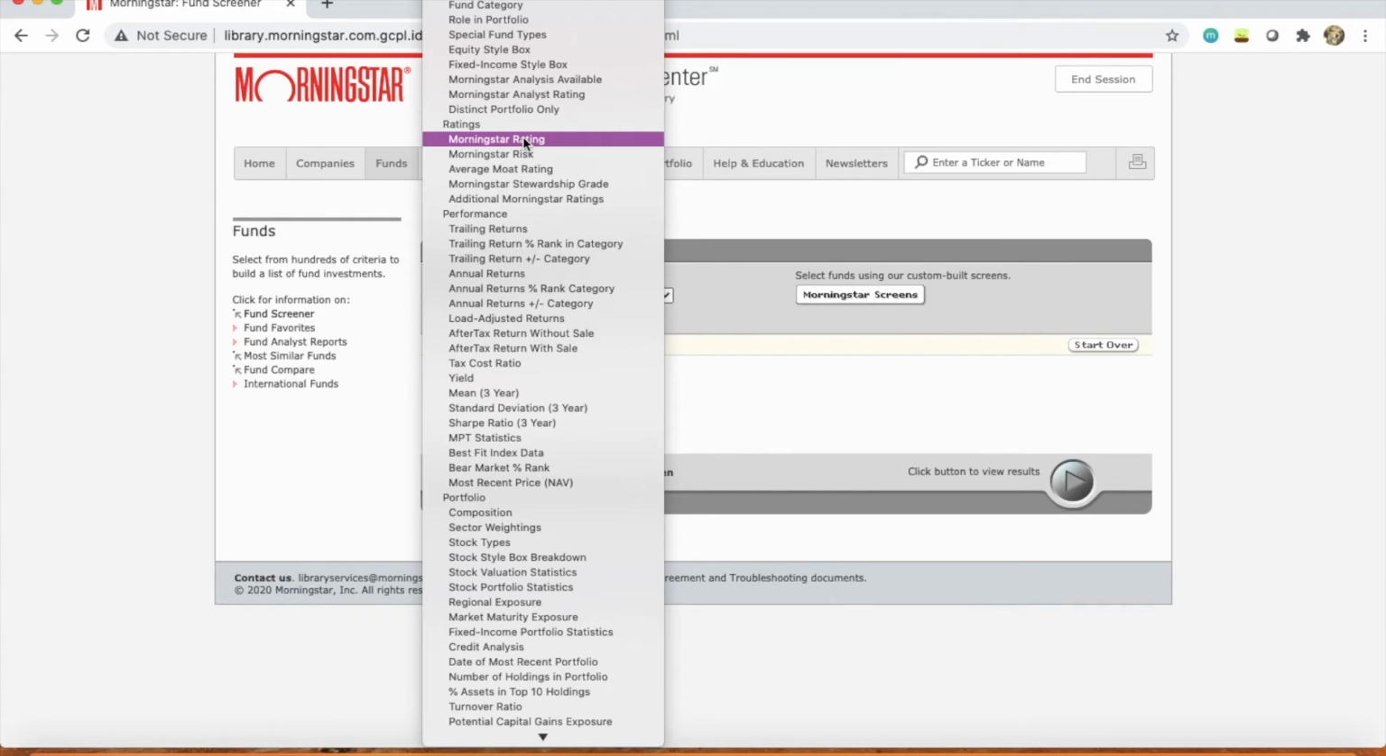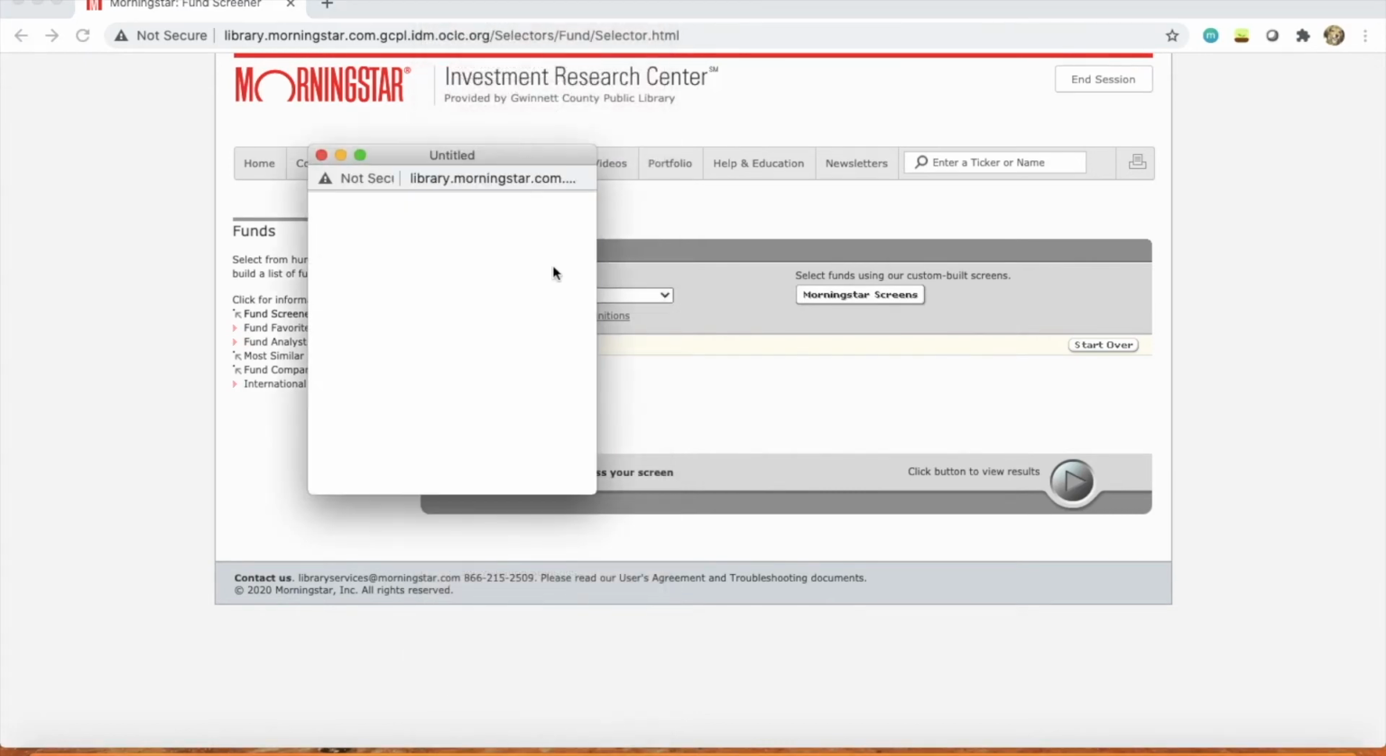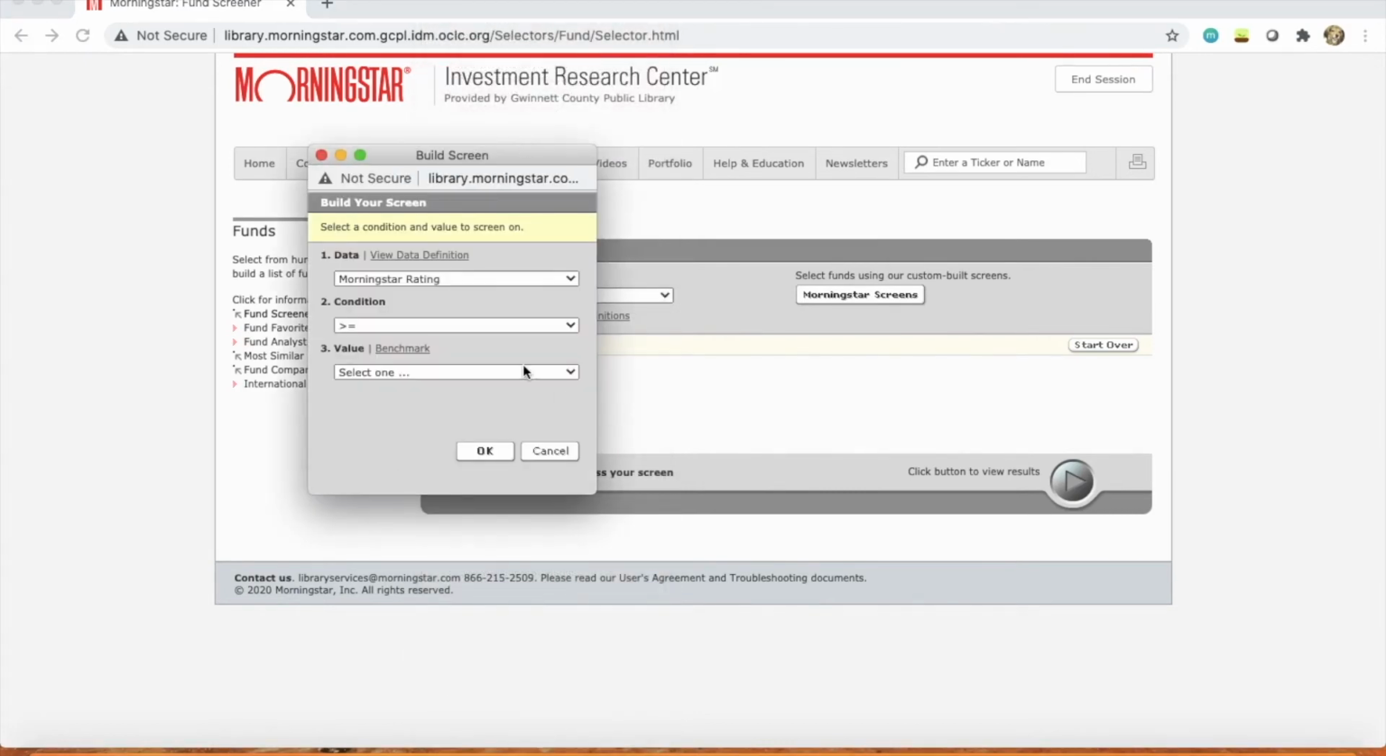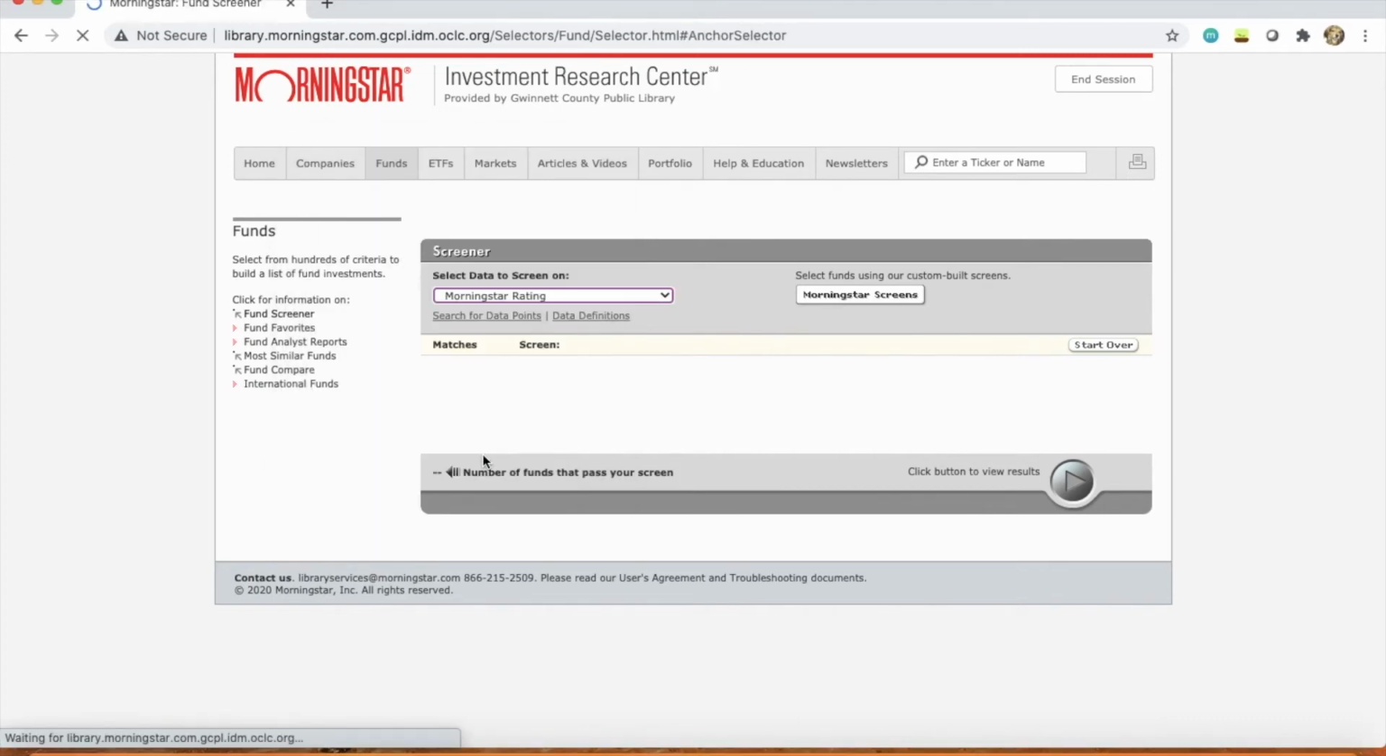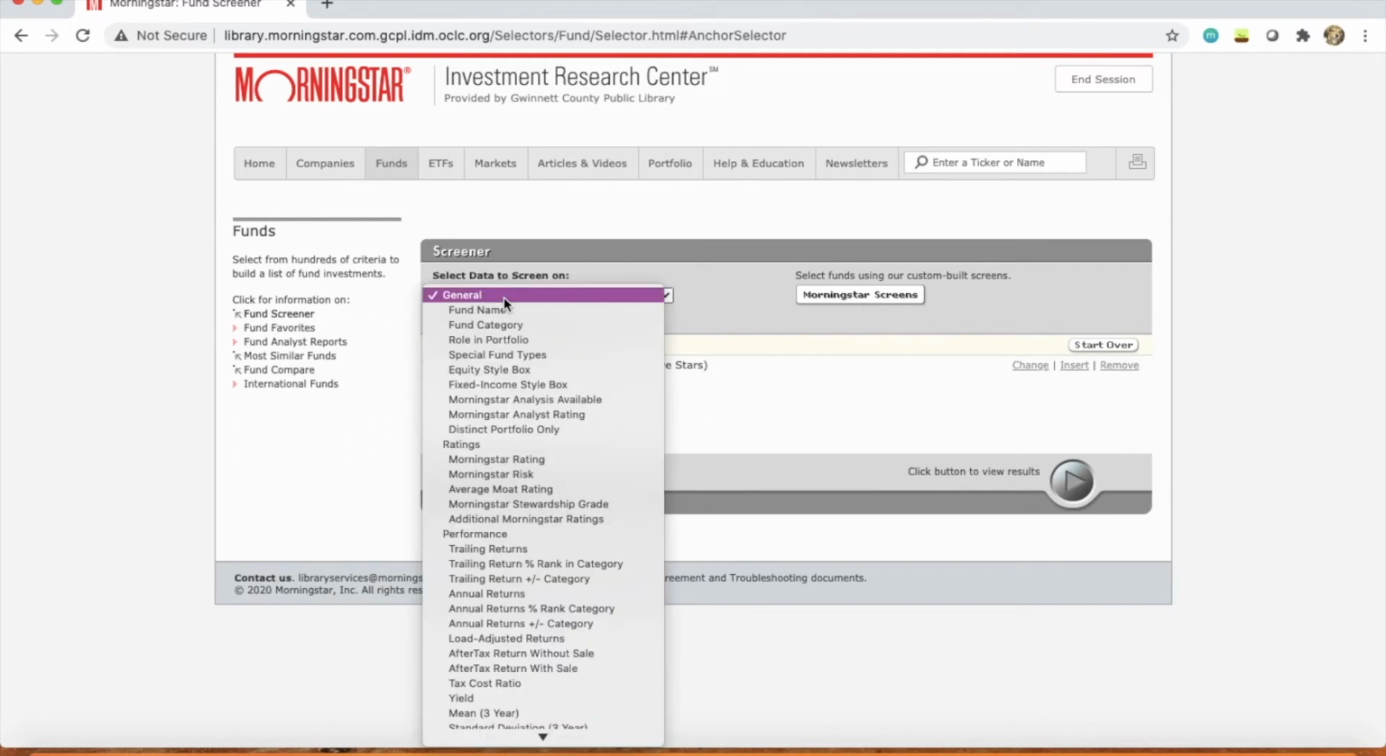So let's say I wanted to find first off the Morningstar ratings. I'm going to select that and I'll have this pop-up come in. I'm going to say I only want really good, what Morningstar believes is really good stocks. So I'm going to put 5 stars and say, okay, and it will apply that. Now there's still a lot of funds that meet that. There's 2,534.